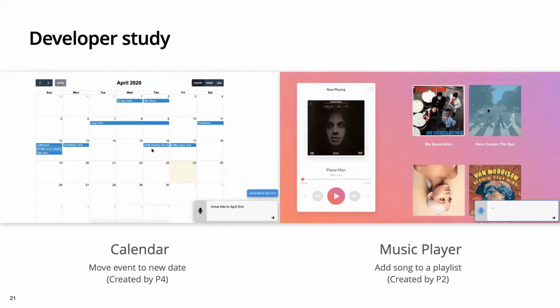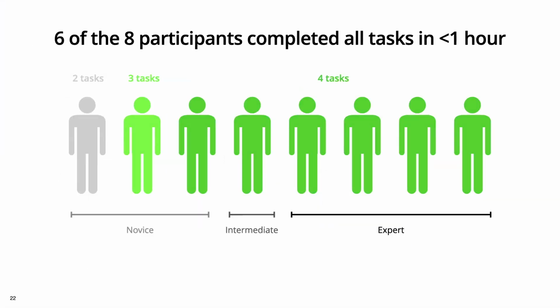Ultimately, 6 of the 8 participants successfully completed all 4 tasks in less than an hour, and only 2 of the novice participants completed a subset in the allotted time. This was mainly due to them being less familiar with JavaScript and spending more time writing and testing functions during the study.